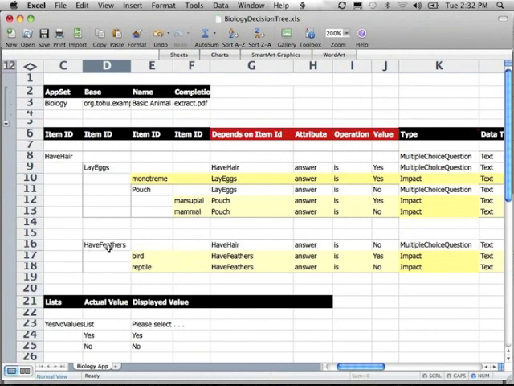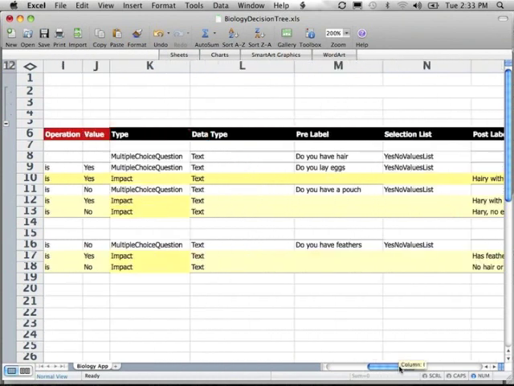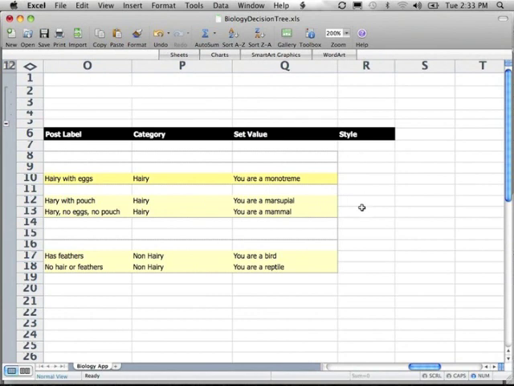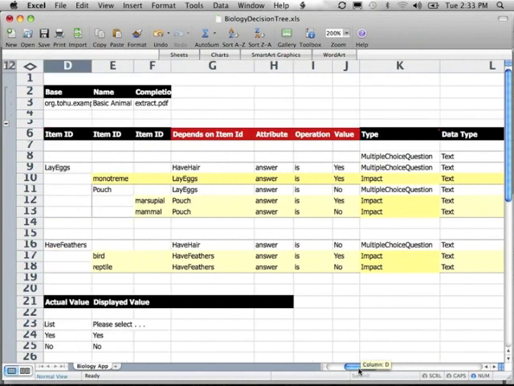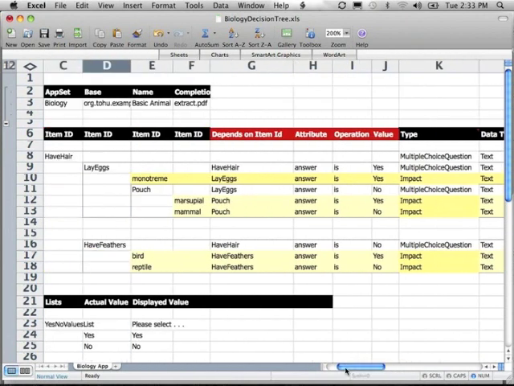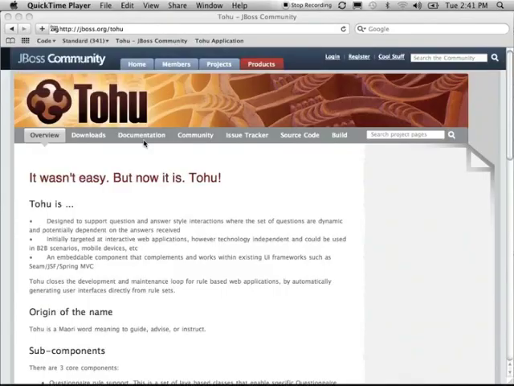Here, have feathers, if the answer to that is yes, then they don't have hair, but they do have feathers, in which case we classify them as a bird. If the answer to have feathers is no, then they do not have hair, and they do not have feathers, so we classify them as a reptile. So a very quick and easy way of putting together a simple application. And over on the side here, we actually can have styles, so providing style hints to the user interface if you wanted to represent those drop downs as radio buttons or some other style.